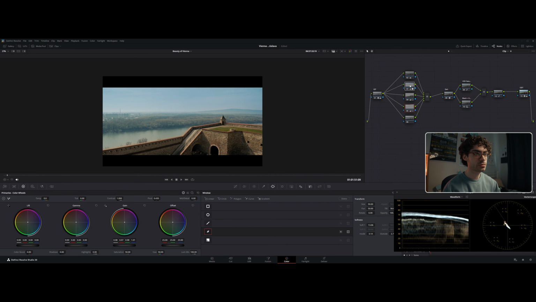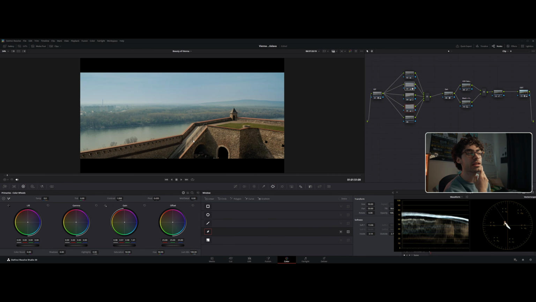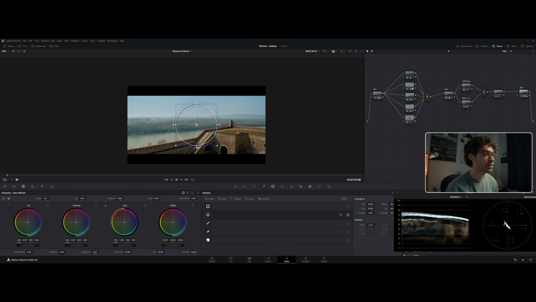So if we look at the two sky nodes, that was before, okay, and that was after. So look at the difference that we've made in our sky. And then we've also brought in this beautiful reddish orange stone color. Okay, and then the last thing that I'm going to do is create a vignette.